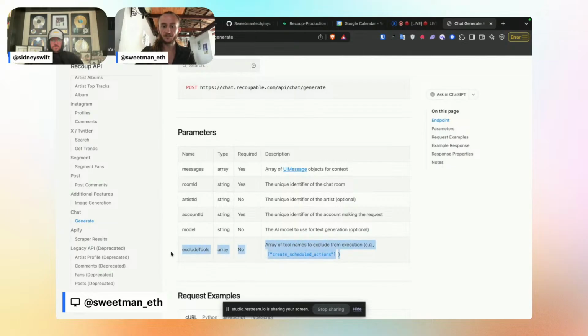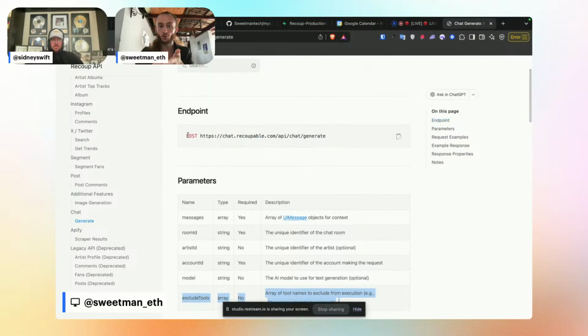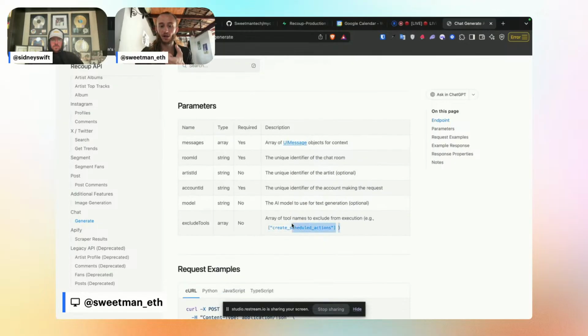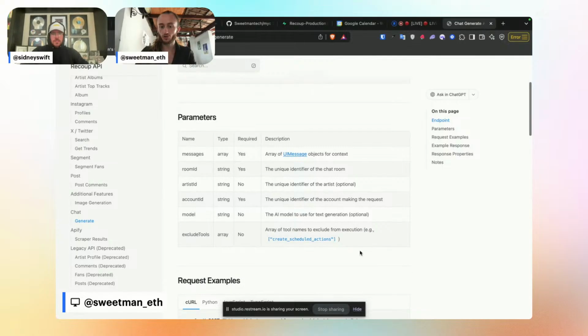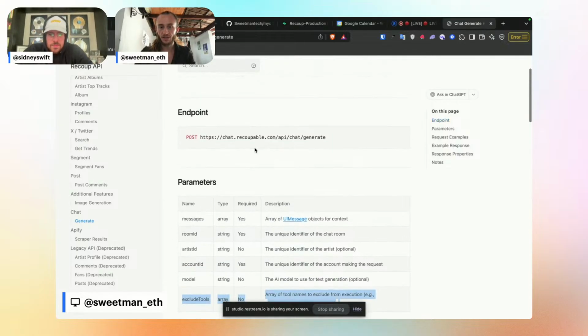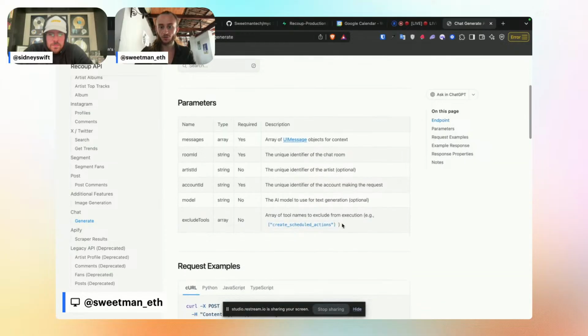And so this, instead of me directly just removing the exclude tool from this endpoint, I've offered it as a parameter for you to pass in. So if other people are still calling the generate chat API, you can still get all the tools. I have not removed the create scheduled actions tool across the API endpoint. I just added it in as an optional param.